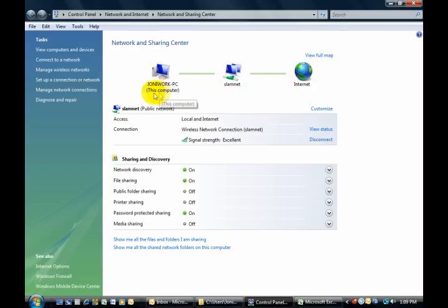Right up along top here, you can see a visual of our network. You see this is the computer we're on here. You see information about our public network, that it's a wireless connection. We have local and internet connection. You can see our signal strength is excellent. And down here we have our sharing and discovery.